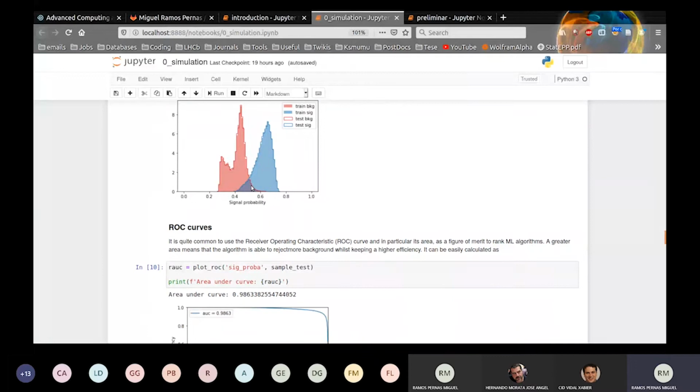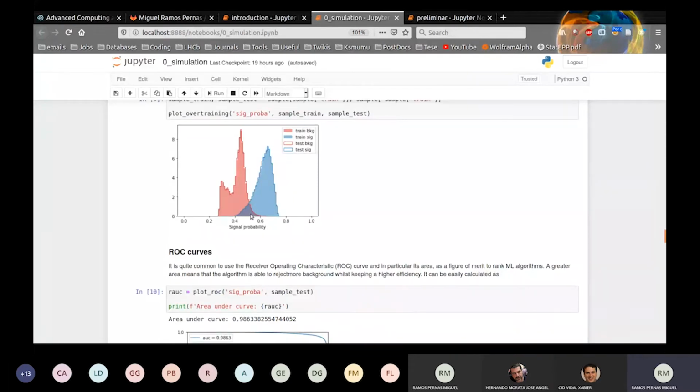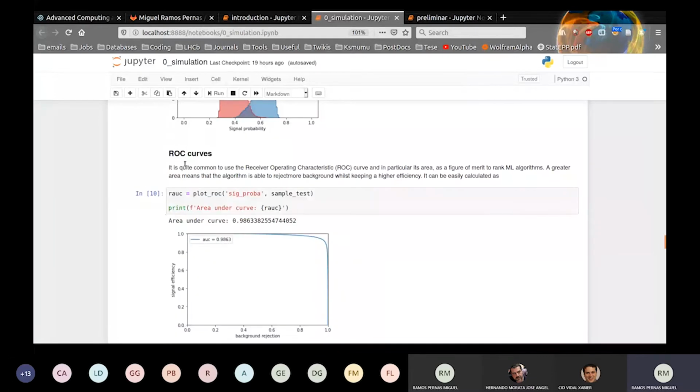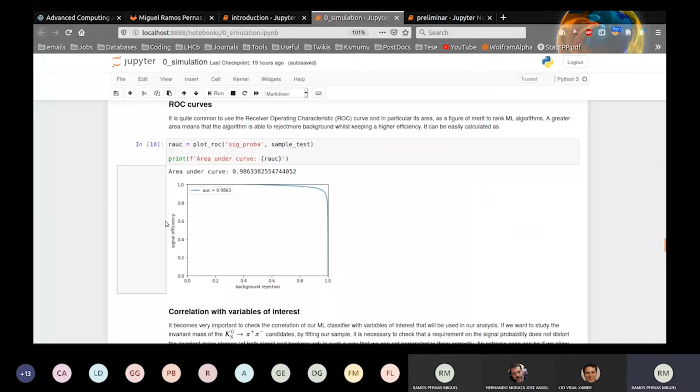And you can also see that this can be used as a figure of merit, or rather, you can use it to determine whether one algorithm is performing better than another or not. But in general, what is used as a figure of merit is the ROC curve. You have already seen this this week.